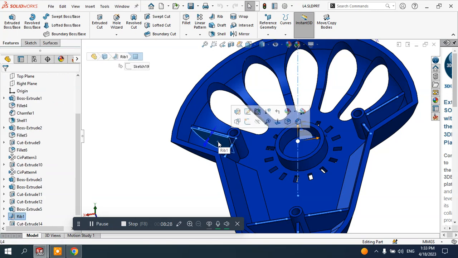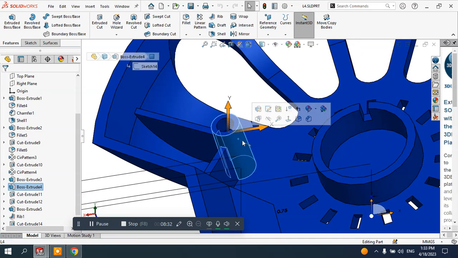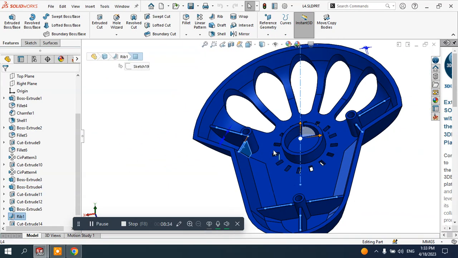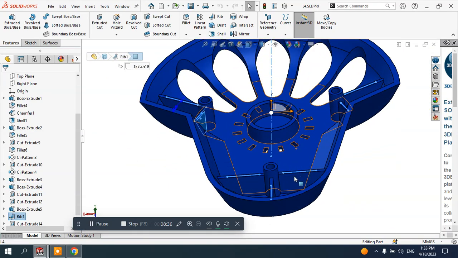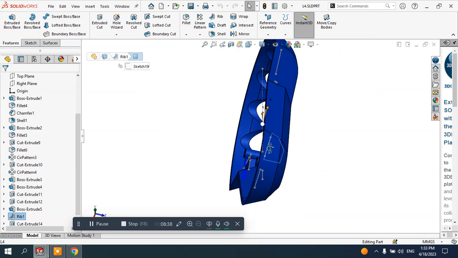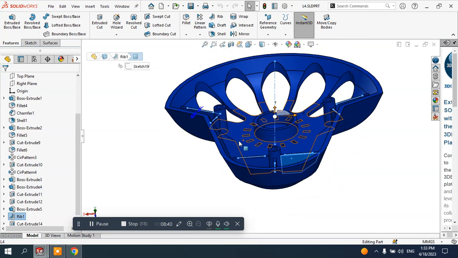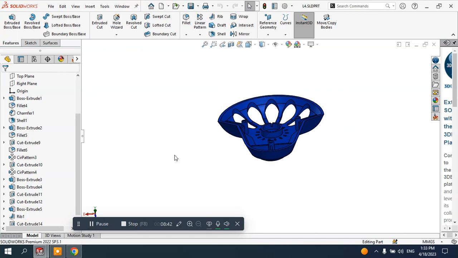Here you see what we call a rib. For supporting these features, this rib is used. We will learn how to model the rib here. So this is the example of the plastic element with some thickness.